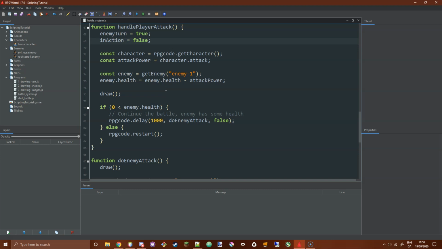What's going to happen now is that when I perform the attack, it's going to take the character object in the engine, get the attack power, get the enemy that I want, and apply the damage. Based on that, it's going to decide whether it moves on to the enemy's attack turn, or if the battle just restarts.